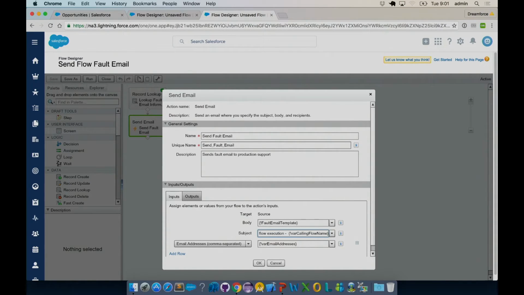Now, we're going to remember in our Process Builder, we had a variable flow name that we then passed into our master flow. And then we're going to pass it here so that we know what flow caused the error. And then we have the email addresses that we pulled in from the custom metadata type.